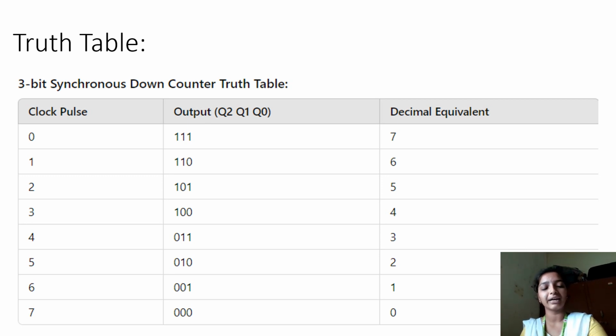If we give 1 as the clock pulse, then the output produced is Q2 as 1, Q1 as 1, Q0 as 0, and the binary number representation of this 3-bit down counter is 6. Similarly for 2, 3, 4, we can produce the outputs like this. In the synchronous down counter we observe the decreasing order 7, 6, 5, 4, 3, 2, 1.